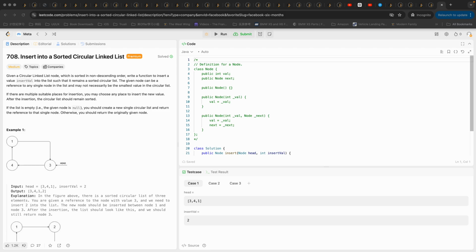Today's problem is called insert into a sorted circular linked list. So we were given a circular linked list node, which is sorted in non-descending order. Write a function to insert a value, insert value, to the list such that it remains a sorted circular list. The given node can be a reference to any single node in the list and may not necessarily be the smallest value in the circular list.